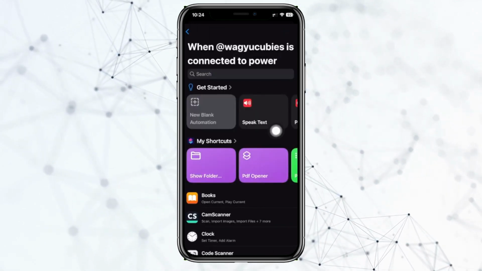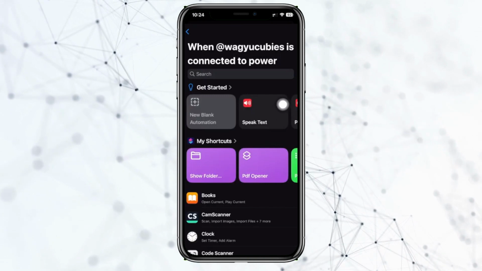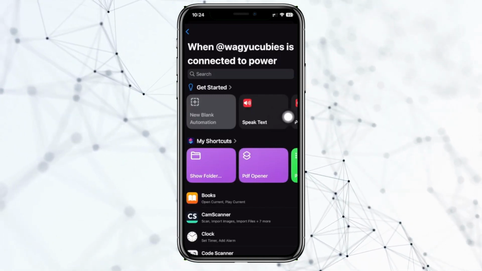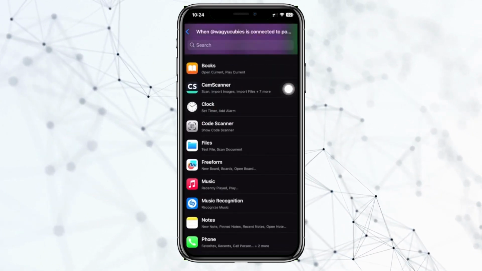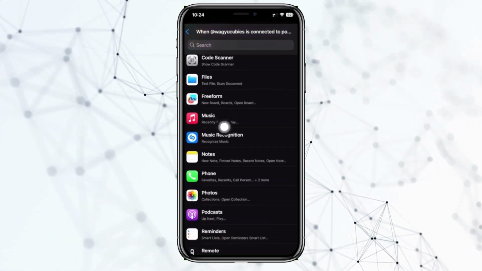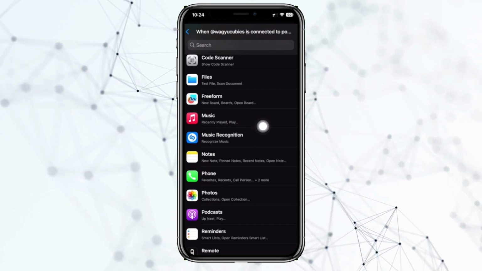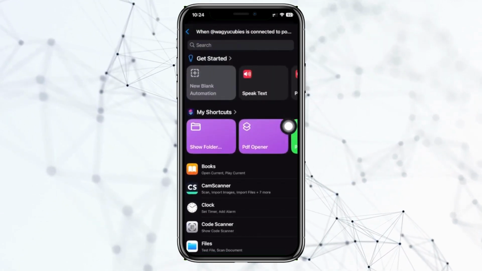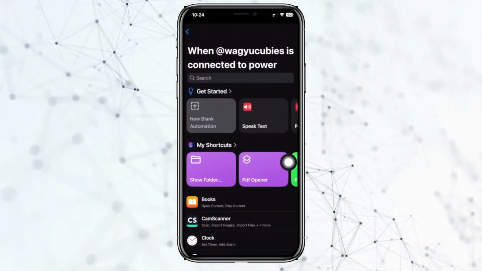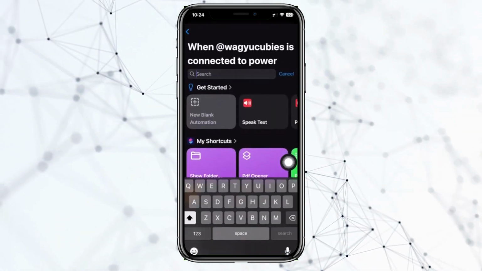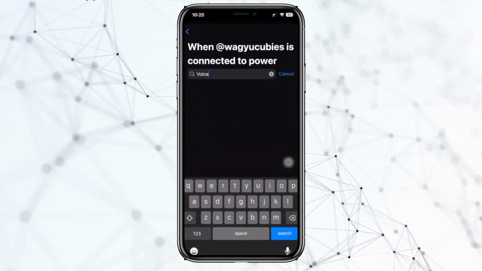Now from here, let's tap on next. And what I want to do now is to choose a specific sound that we want to play as soon as we charge our devices. So we could actually choose from other sources. We could also choose from our music, and also other sources as well. But as far as I know, we could only choose music as of now. We could also try other sources as well.